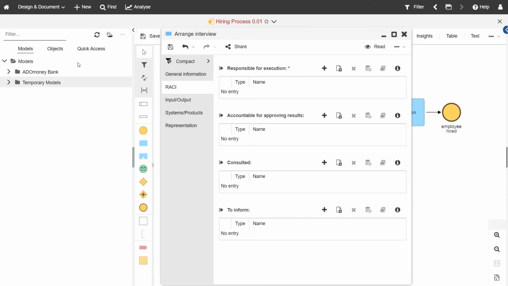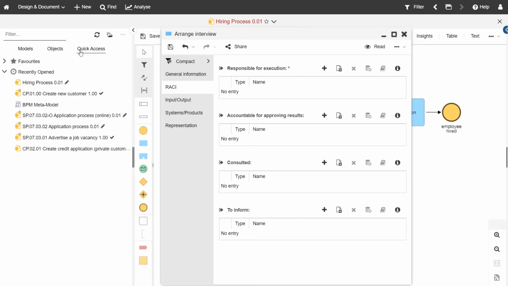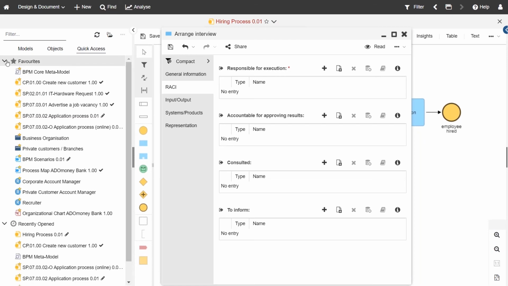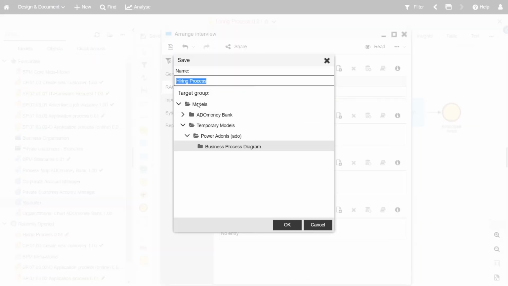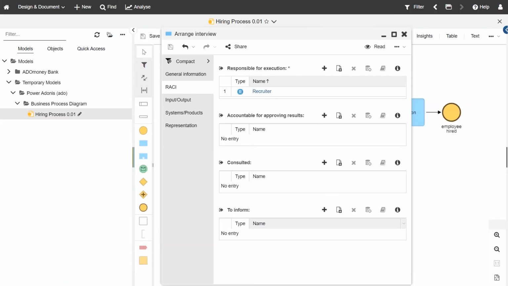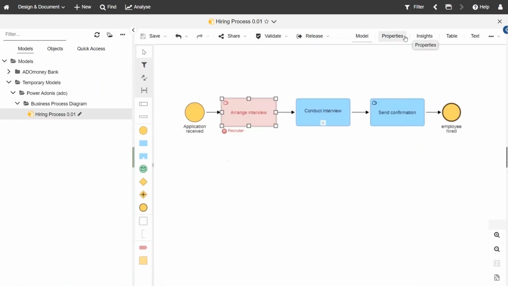And then from here, again very familiar, via drag and drop, we can add the responsible person for execution, in this case, to this particular task. In this case, it's going to be our recruiter, right? So very easily, we can save. We can save our business process diagram if we want. There we go. Perfect, very easy.